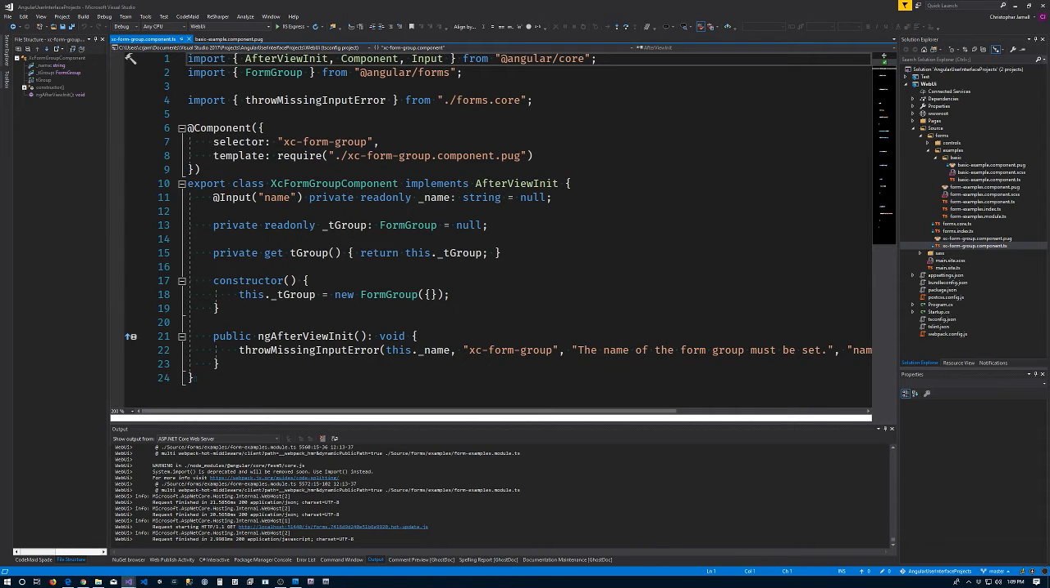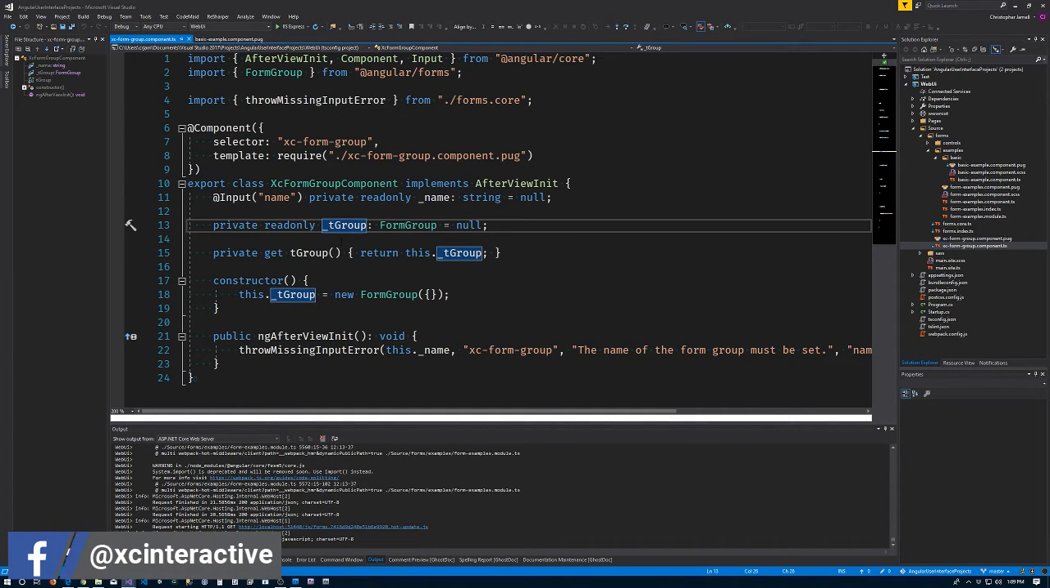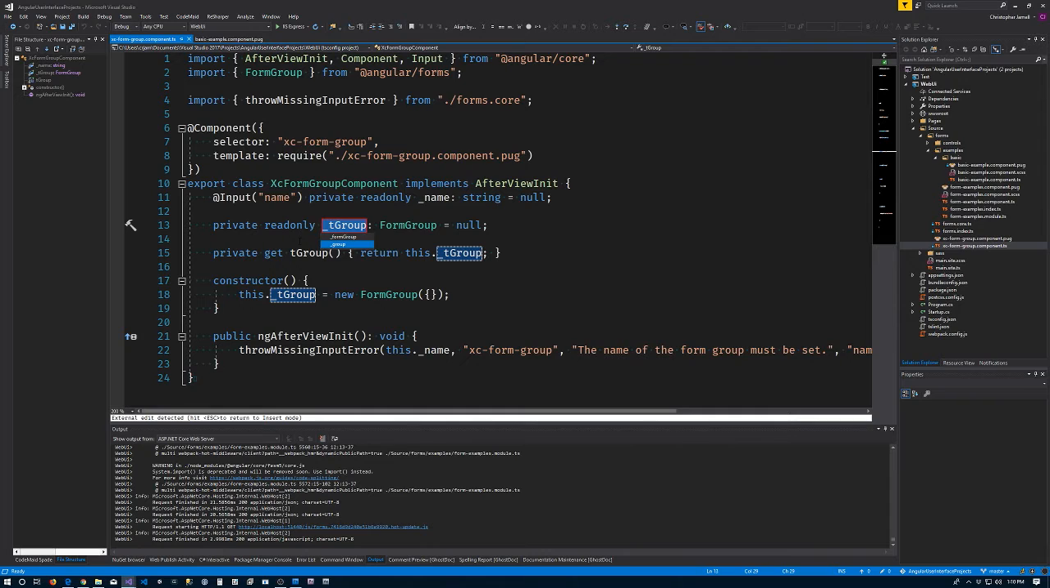Actually, first thing that we're going to start with is I mentioned a little bit about this naming with this little T to tell me that's a template. I actually just want that T on whatever is being exposed to the template, which is in this case this get for this T group. So we're just going to rename the underscore T group to just underscore group. All right, so we're good to go there.